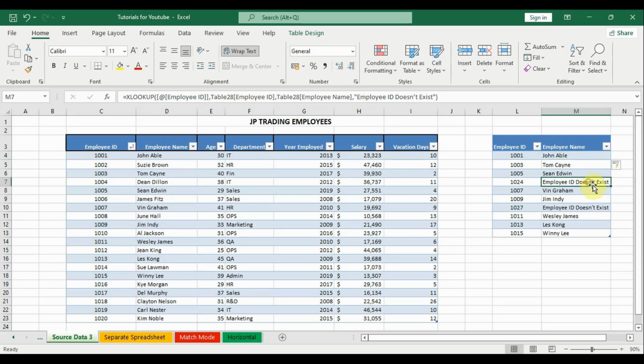And there we have it. Our #N/A messages have been replaced by more suitable messages. Now let's go to our next example.